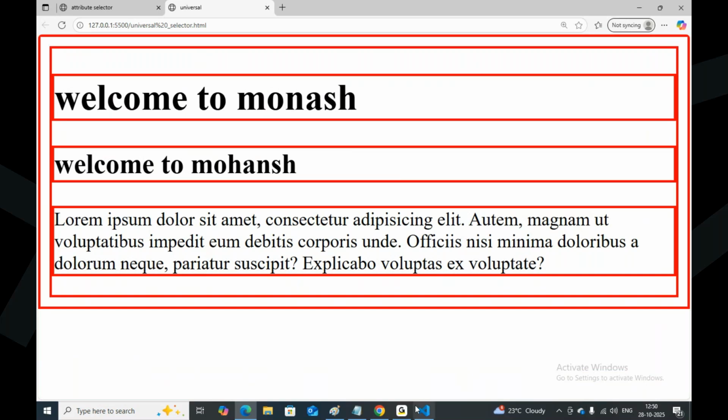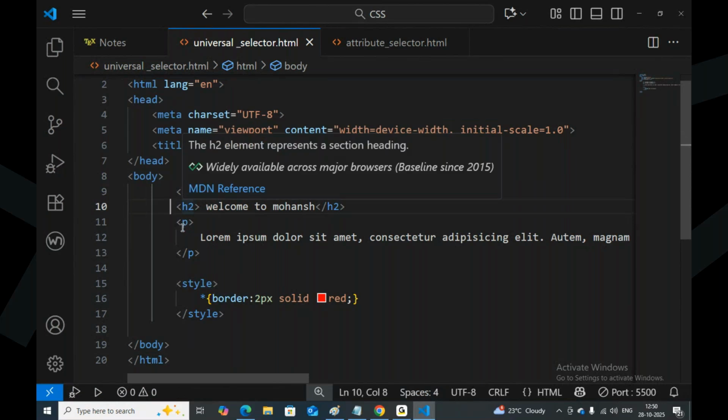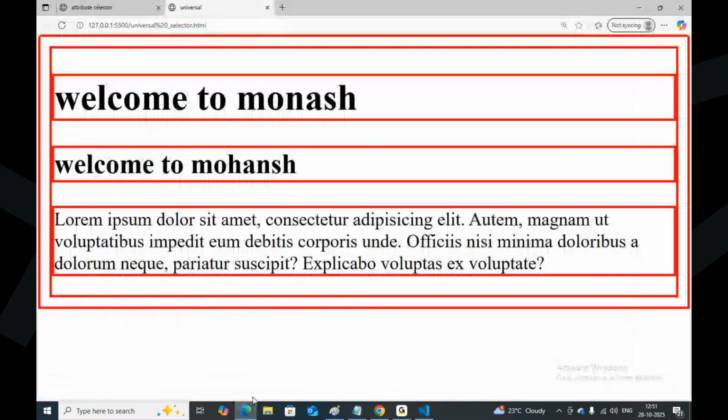Okay, come to the point. HTML is element or not? HTML tag is there. This is element or not? Body is element or not? H1 element or not? H2 element. Paragraph element. Every element. Take all the elements. All the elements. Go with the border.